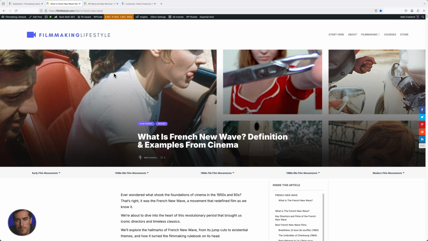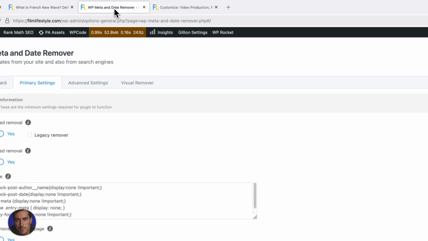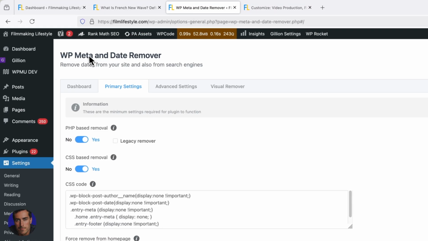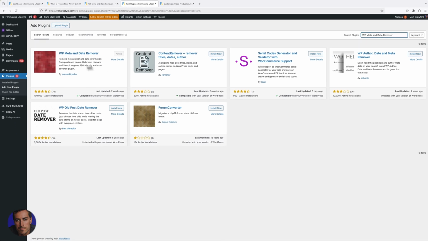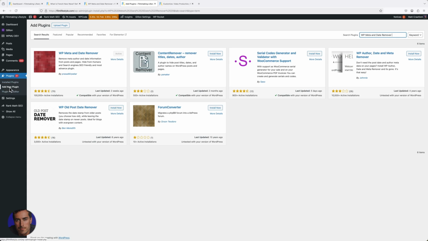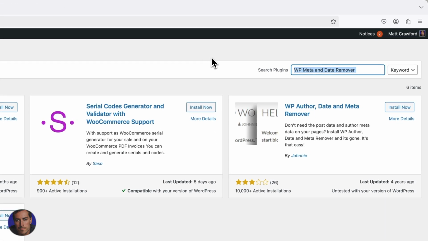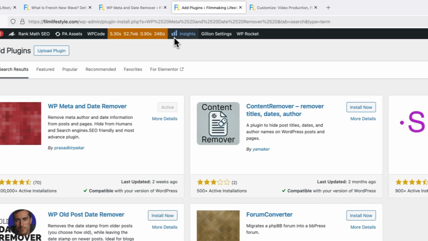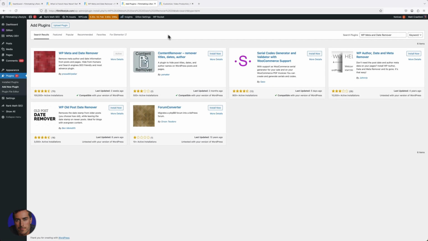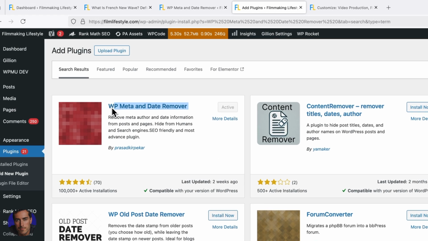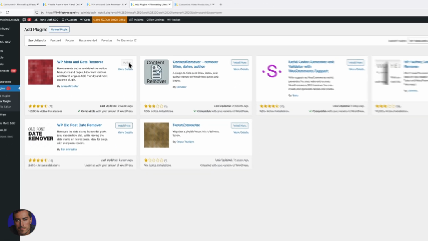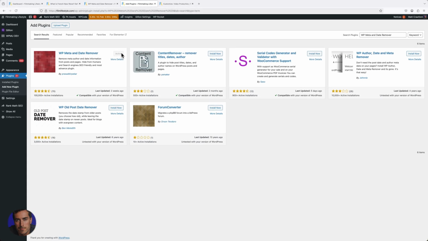Now, how we actually do that, there's a couple of different ways. The quickest way is to get a plugin called WP Meta and Date Remover. So you're going to want to go to the plugin section under Add New Plugin, and you can find this plugin right here. I've just searched for WP Meta and Date Remover. I'll also link you to this plugin in the video description just below this video. But the one you want is this one right here, WP Meta and Date Remover. It's already active on mine. You're going to just click on Install Now and then click Activate once it has installed on your WordPress.